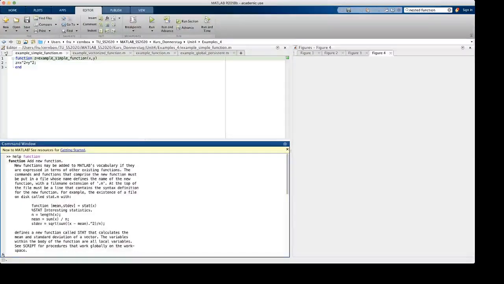The crucial difference to a script is that each function has its own workspace, which is not visible from outside. If you are in the function in the course of the execution, you cannot see the workspace of the calling script or the calling function. This means that the variables in a function are all local variables, with certain exceptions. We'll see later that we can also define global variables, which are visible in all workspaces where they are defined, but this is not a recommended procedure.